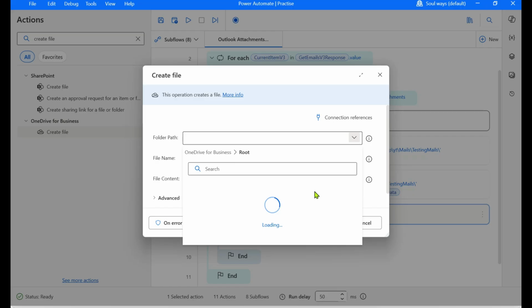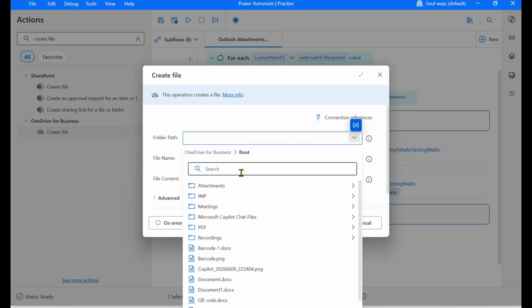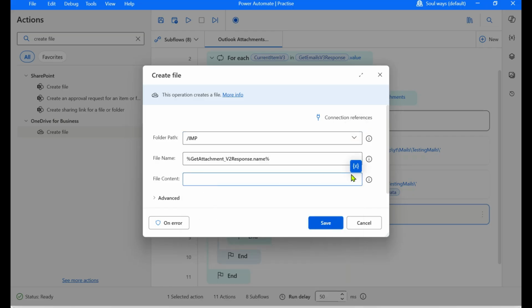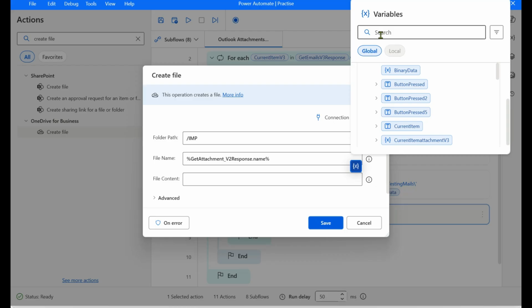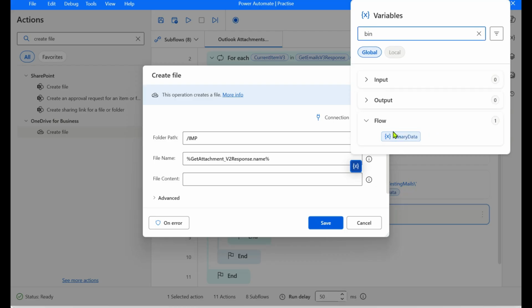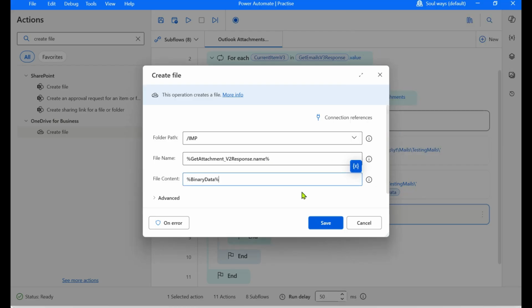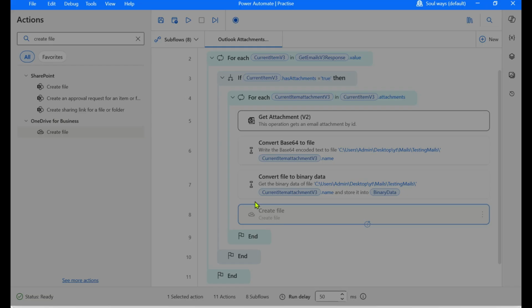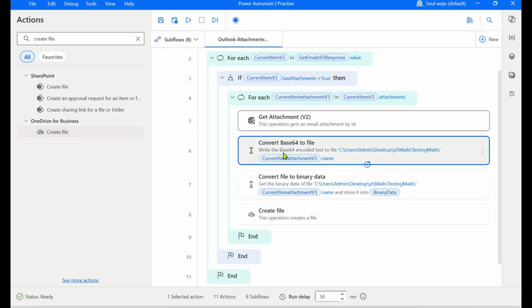So under root, this is my base. Under root only I have all the files, and the file content, which is nothing but binary data. So I will pass this binary data. After this is created, if you want, you can delete the files in the local machine or keep them as they are. So it's up to you.